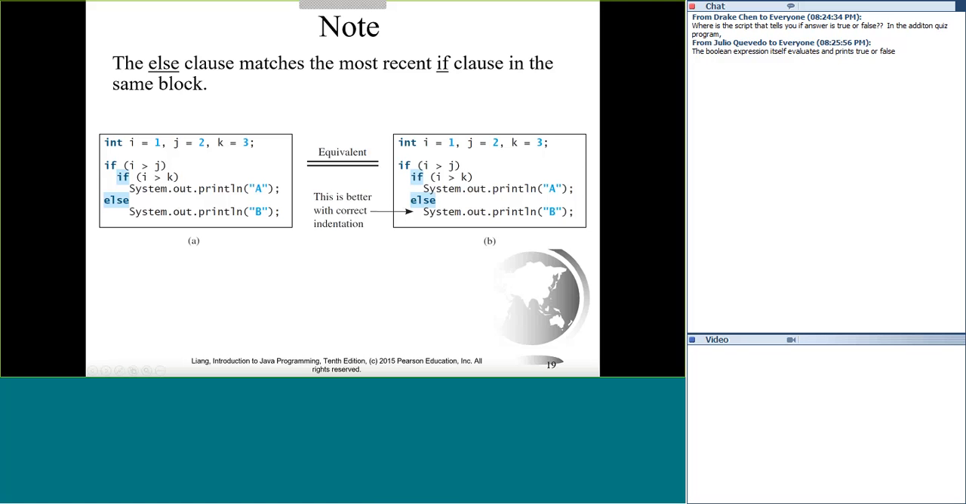Okay, the else clause matches the most recent if clause in the same block. Be very careful of that, because you've got to be careful with your indenting. This else here matches this if. Even though you lined it up under this if, it's really going to be associated with this if, not that if. That's why this is better, to make sure your indenting is appropriate when you start using if and elses, and especially these nested ifs, when you have an if within an if.